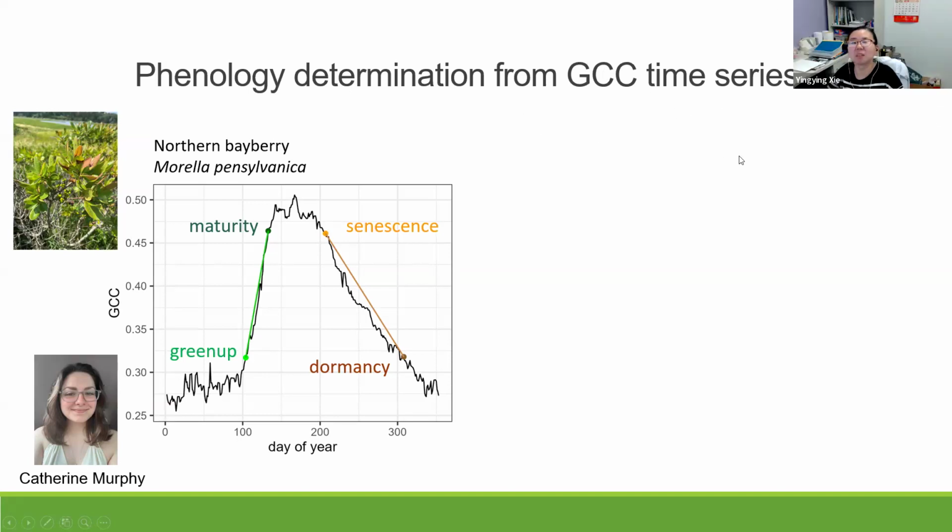Okay, so you're able to see my slides, right? Based on the camera time series, we are able to extract from those images to determine the GCC time series. GCC represents how much greenness we can see from the photo, which shows the seasonality. So here, just one individual, the northern bayberry, one time series, shows increasing greenness in spring and declining in fall.